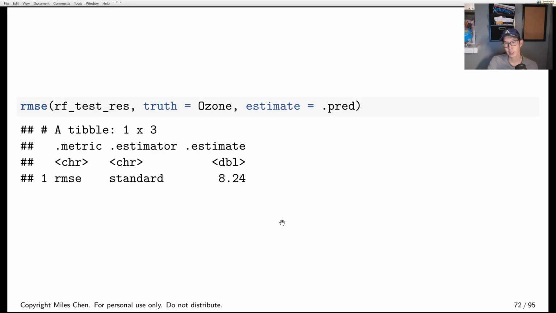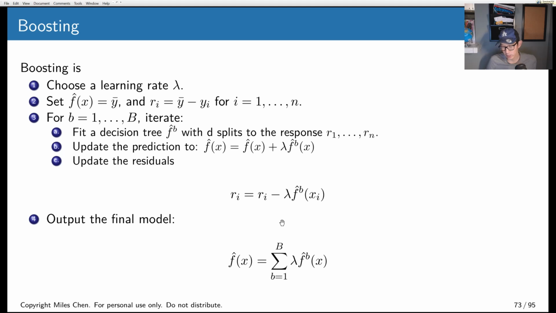One more model I want to talk about is our boosted trees. Another popular machine learning algorithm is called XGBoost, which is a form of boosted trees. I want to talk about how boosted trees work. It's different from random forests, but there are similarities because at the core we are using trees.